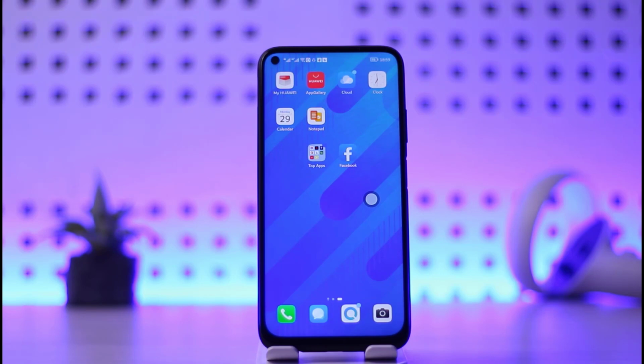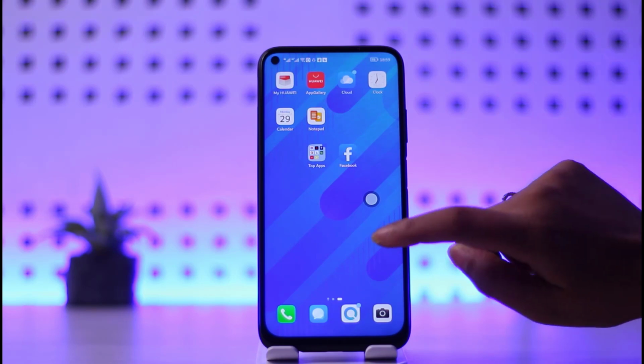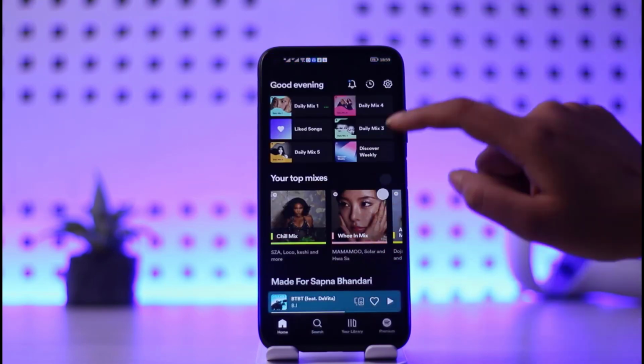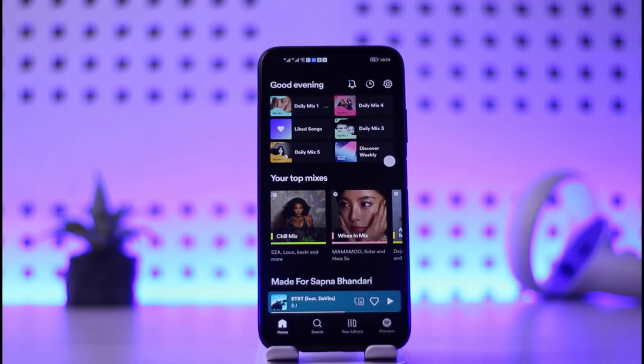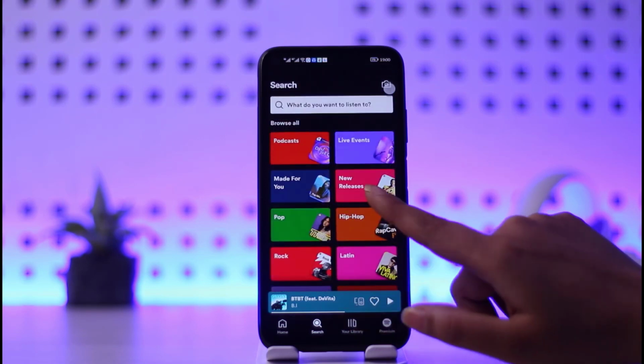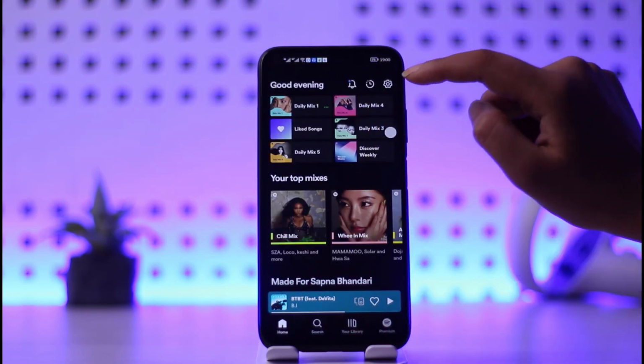So if you want to do so, first of all, what you gotta do is simply go ahead and open your Spotify app. Once the app is open, you will see this kind of interface, right? So what you gotta do is simply go ahead and tap on your profile's settings.